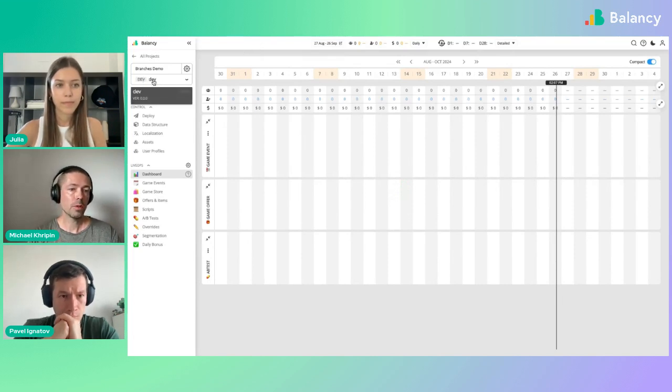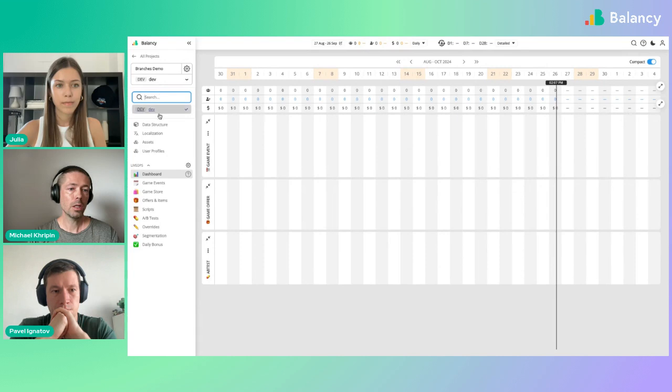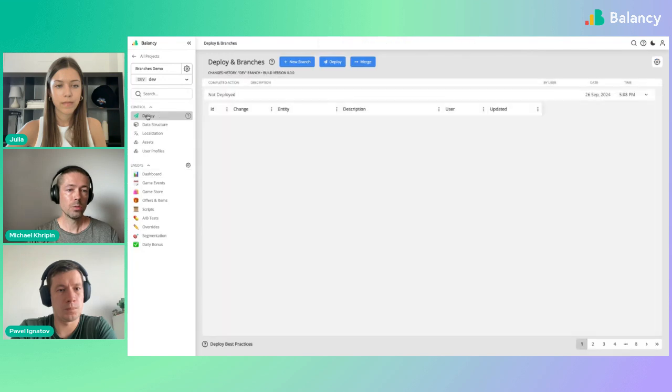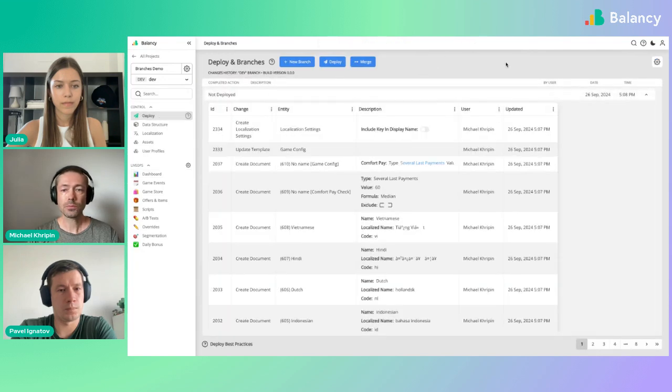We will have the branches list now here, where previously we had the environment selector. Now there will be a list of all available branches. As you can see, currently we have only one branch connected to the dev environment and nothing else. We can go to the deploy page here. We can see undeployed changes that happened because of the LiveOps package being installed.